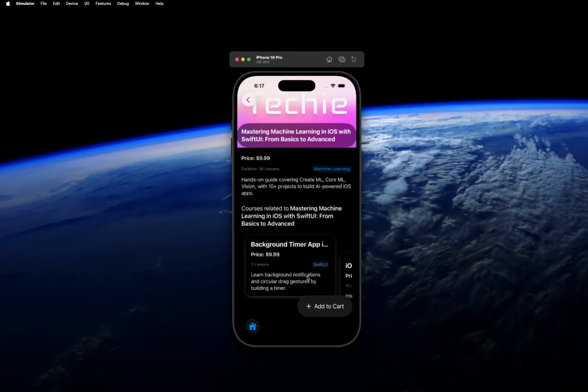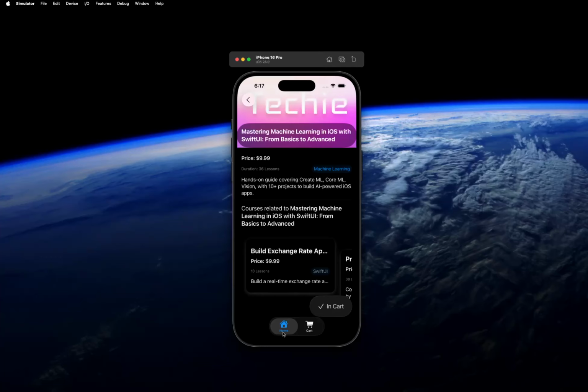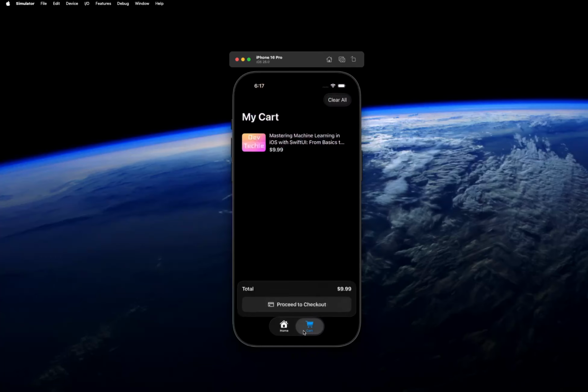So we're going to be building this scroll view, which scrolls bottom to up, right? So this is another effect that we're going to create. Now, once you've explored the course, you can add the course into the cart, and you can take a look at the cart right here.